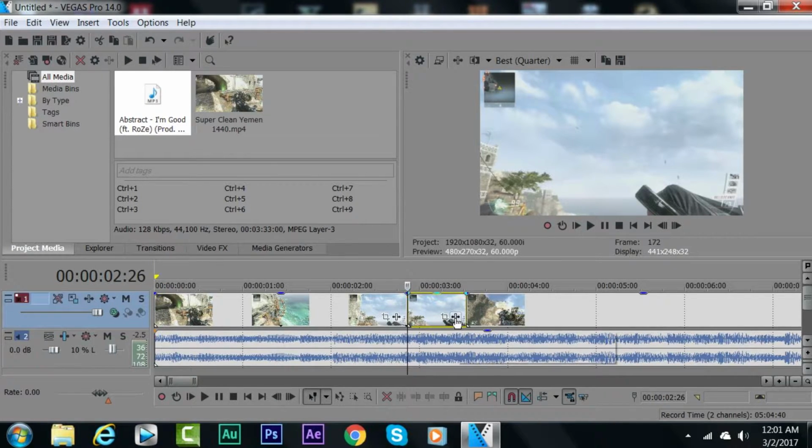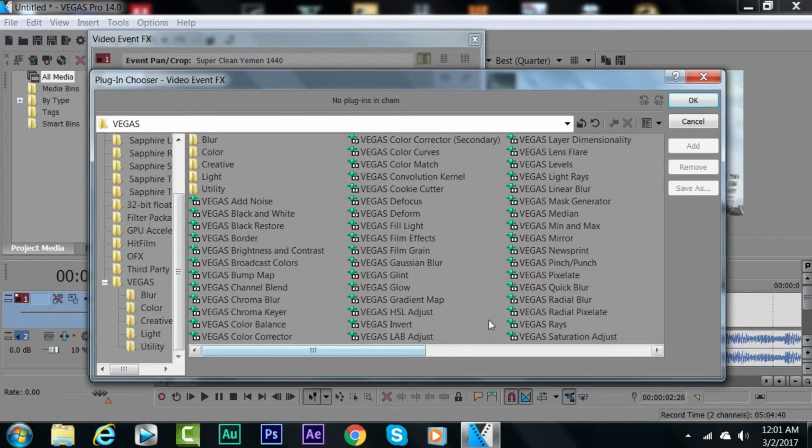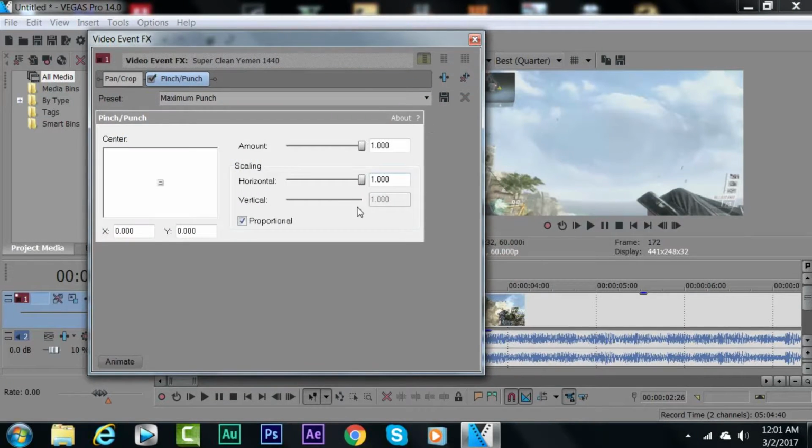Now what you wanna do is click on Event Effects, and you wanna look for the Vegas Pinch and Punch. So you don't need any plugins; it comes with the actual Vegas itself. So once you've got that, just click OK.